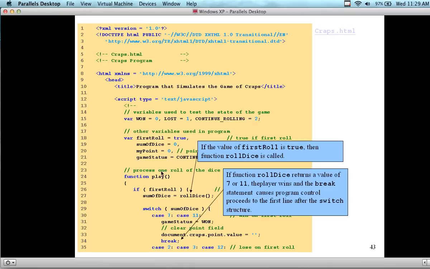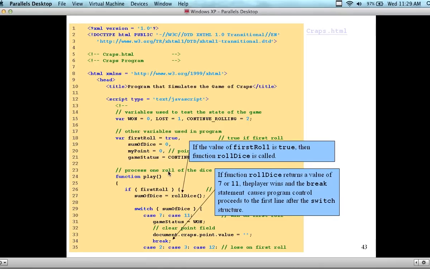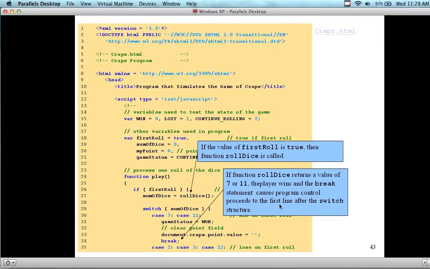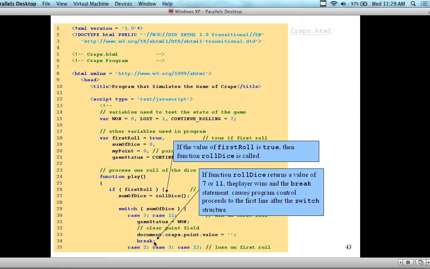So we have the process of one roll of the dice. It's going to be function play, so play is going to happen first. If the function rollDice returns the value of 7 or 11, the player wins on the first roll, because if you roll 7 or 11, you're automatically going to win. Then the break statement causes the program control to proceed to the first line after the switch structure. So if we get a 7 or 11, game status 1, clear the points, print out, break it.